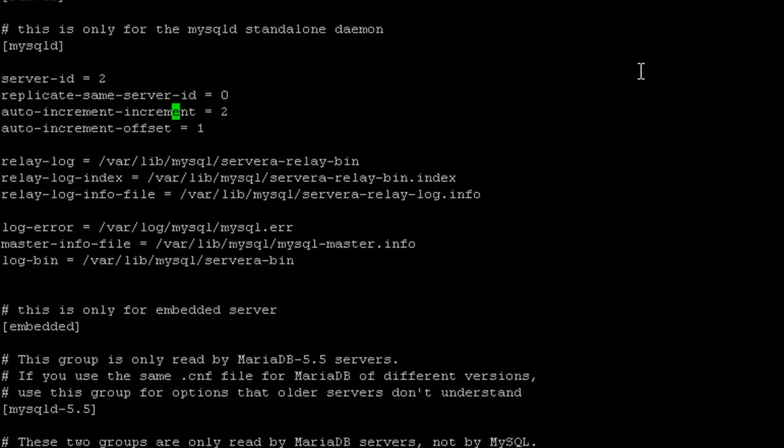Auto-increment-increment, we are still going to set that to 2 as we talked earlier. It's the total number of servers in the group. The auto-increment-offset, however, is the count of the server. So this is the second server, so we will set that to 2. Then we will search for serverA and replace that with serverB in all occurrences. That's it. So let's go ahead and save that.